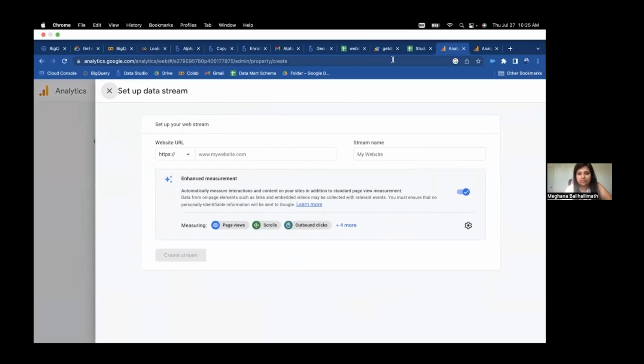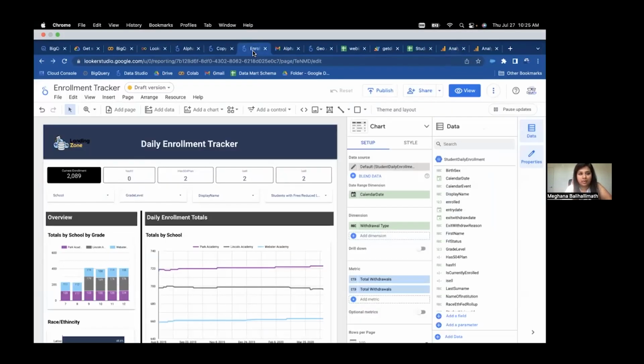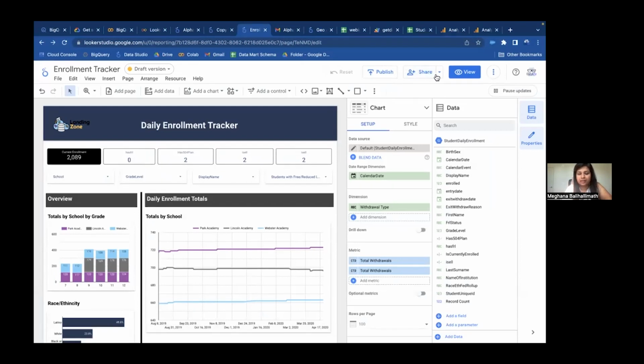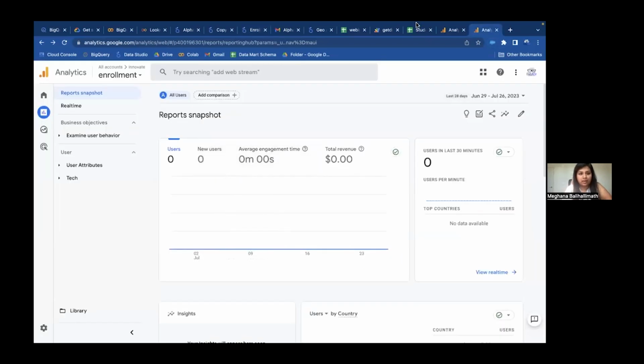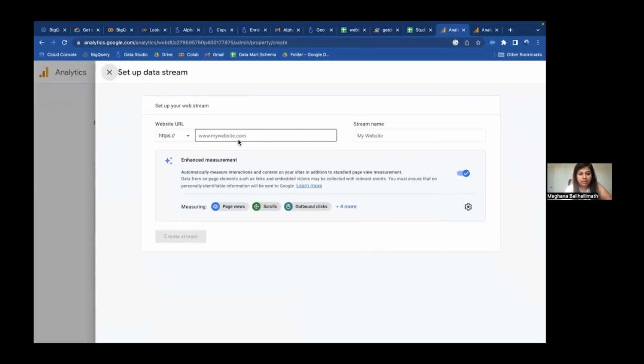And then what I simply need to do is go to one of my dashboards, right? And then in the share option, the link that we use to share with people, that's what we need to copy. And we need to copy that here. And since they already have the HTTPS part, I'm going to take this out.